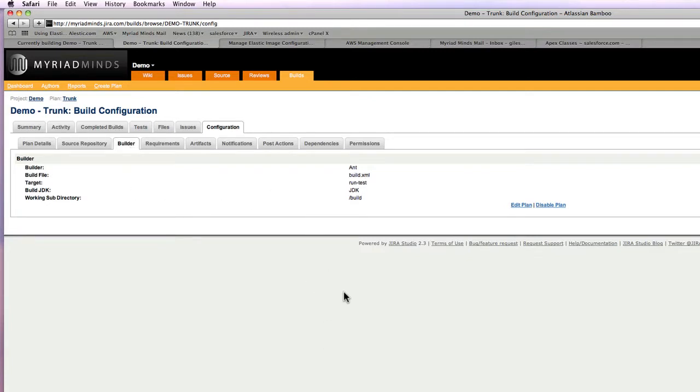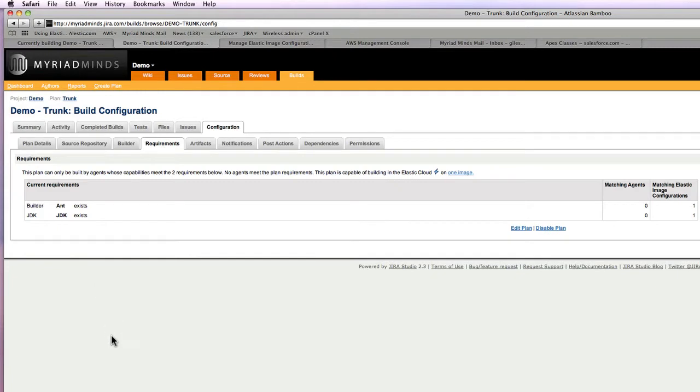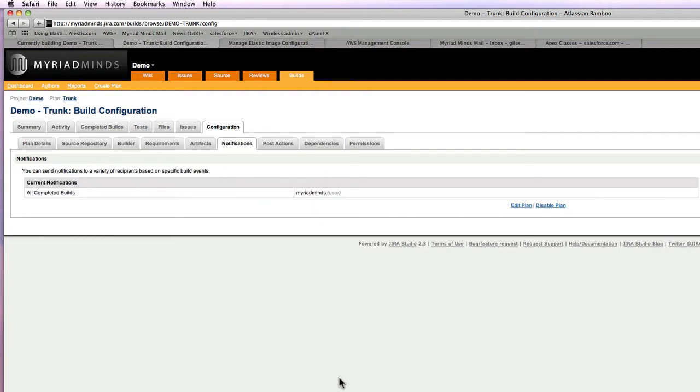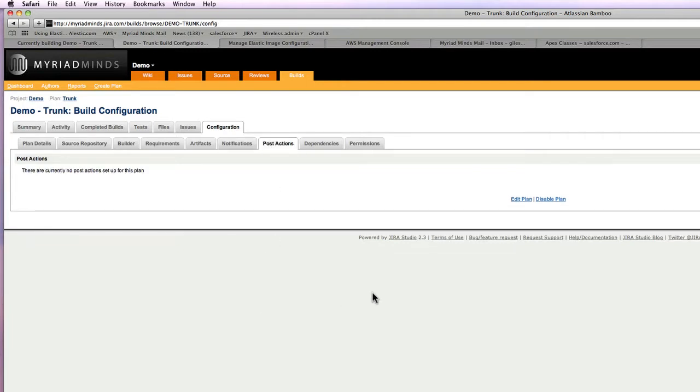The builder is going to run build XML from our project. It's going to use Java, and it's basically an Ant script. The only requirements are that it runs Ant and it needs a JDK. Our Amazon instance has all of that. Artifacts, for the purposes of this demo, we're not worried about that. Notification, so this is who's going to be sent a notification of the build success or failure. Post actions, again, we're not worried about that. Dependencies, there's no dependencies. Our build's very simple. The actual build itself is going to run on Salesforce.